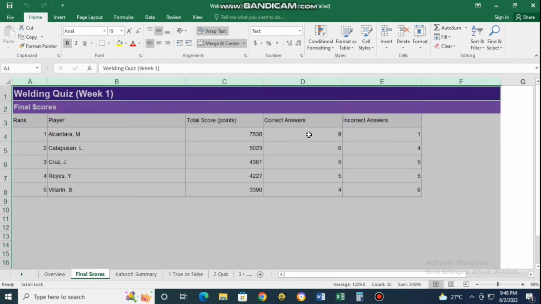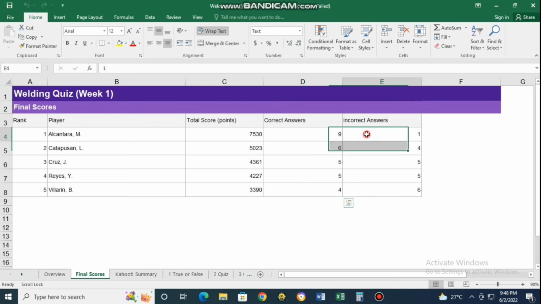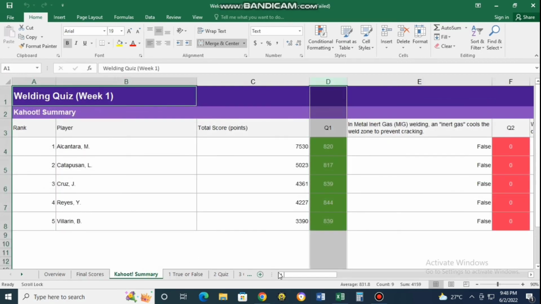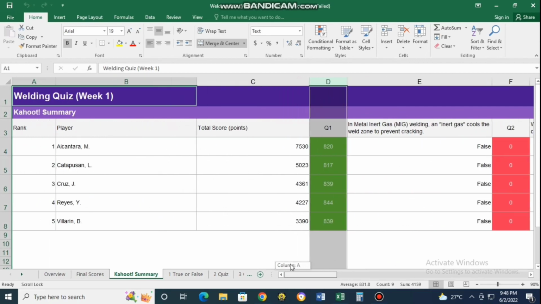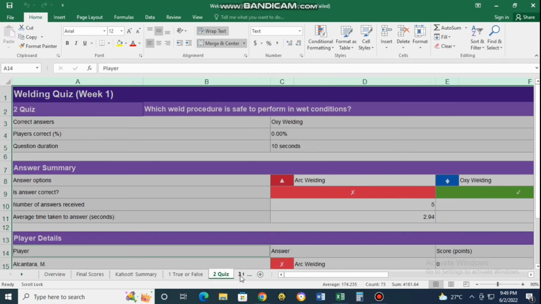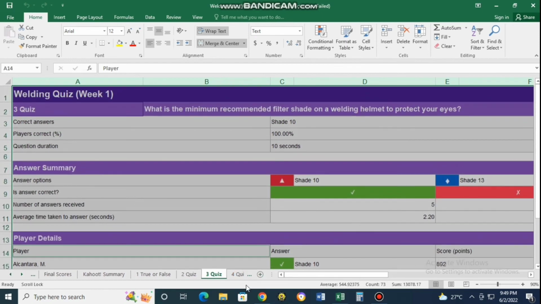There you can see the number of correct answers of your students, which will go directly to your class record. And of course, you also have the number of incorrect answers. In addition to this, you can also peruse the summary of your quiz and the statistics of every test item in the sheet tabs below. Simply click on the tab you want to view. You can identify questions that were the most difficult and might need reteaching in the next meeting.